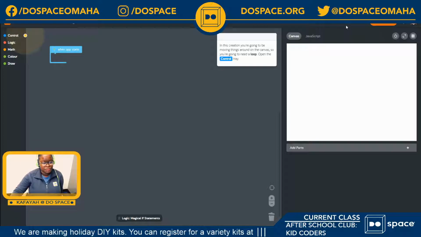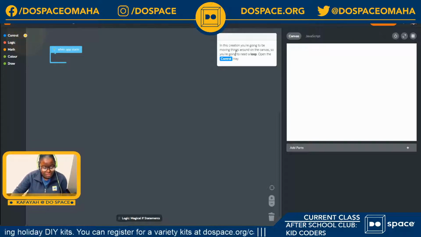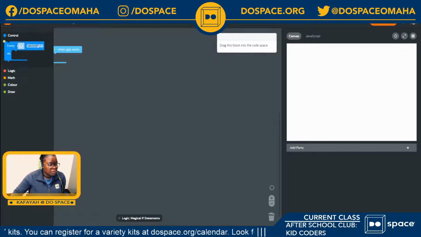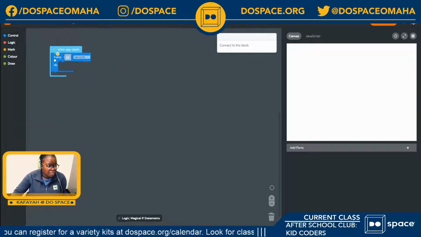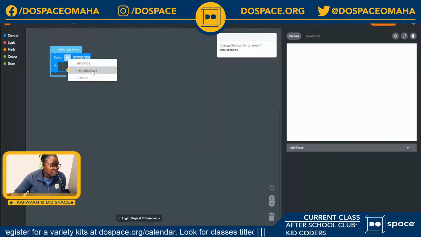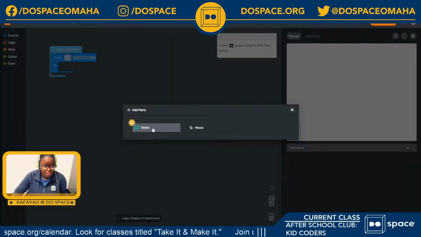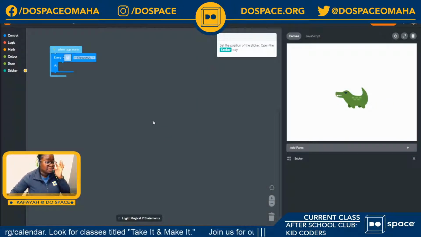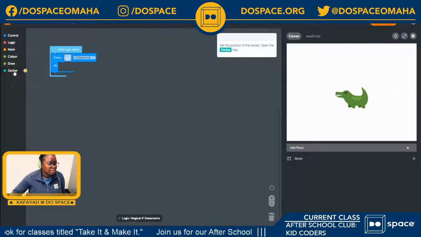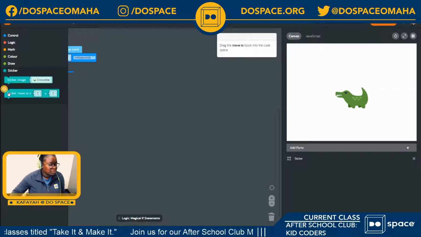Okay, so in this creation, you're going to be moving things around on the canvas, so you're going to need a loop. To do that, we're going to open the control tray and drag the block and change it from seconds to milliseconds. And now we're going to add a parts button. So I'm going to go in here to the add parts, and I'm going to select the sticker part. And now I'm going into the sticker tray to make sure to position our sticker.